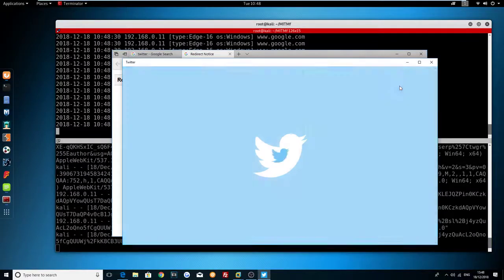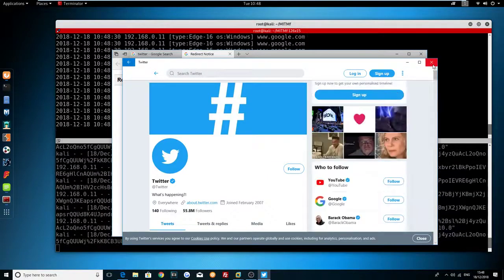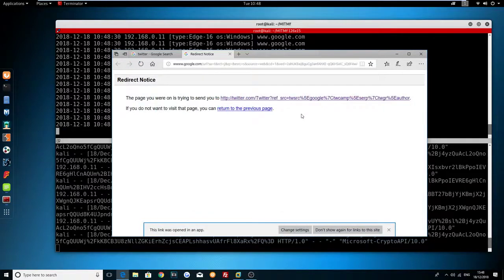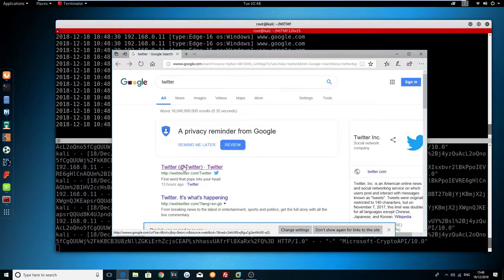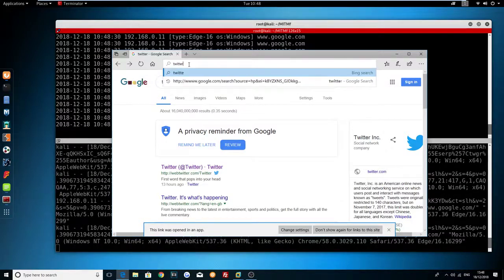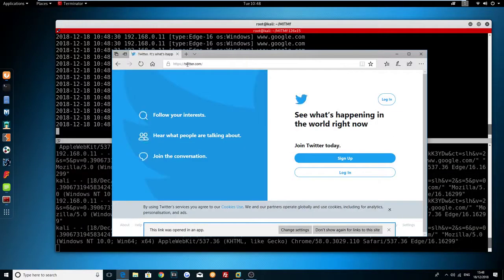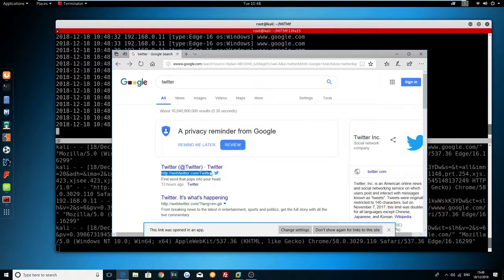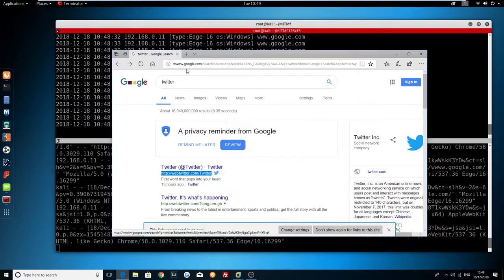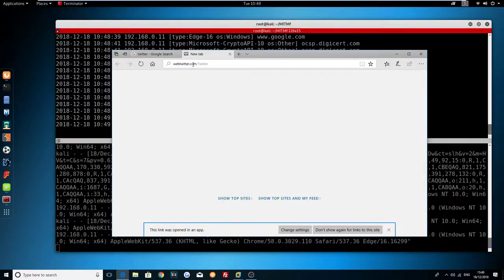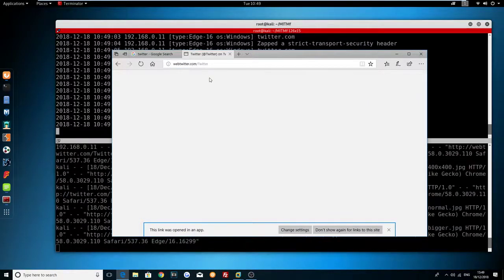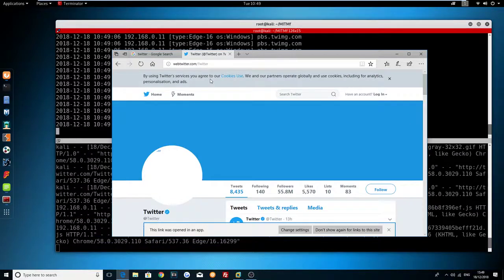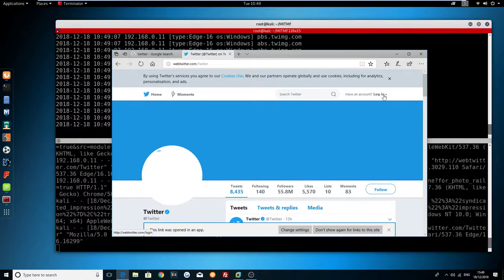Let's see what happens. I don't know what's just opened there. Right, okay. Right, let's just type Twitter and see what happens. Twitter.com. So that's encrypted, but maybe if we copy this URL here, it's not. So let's just paste this in here. Web Twitter. What's web Twitter? Right. Okay. This seems to be unencrypted.